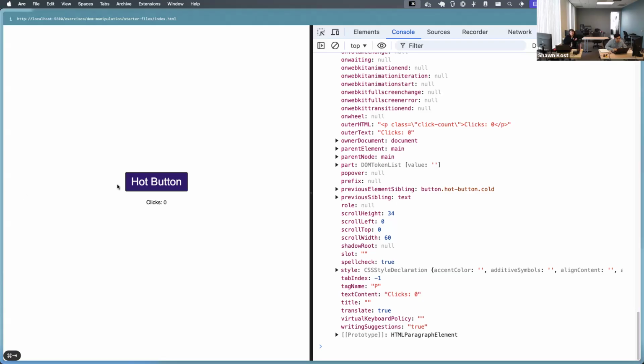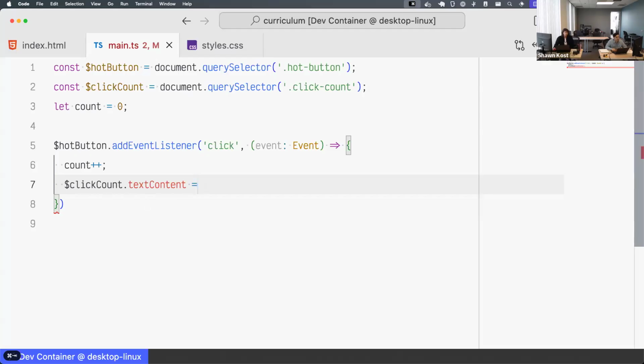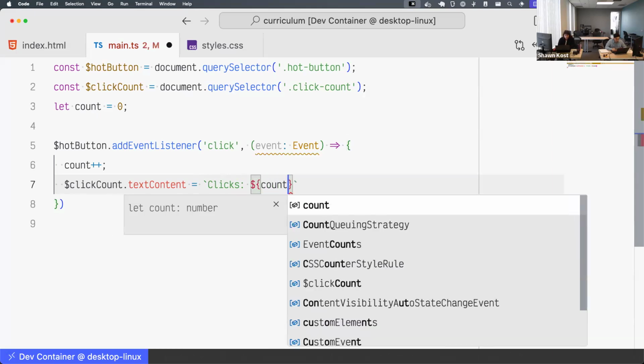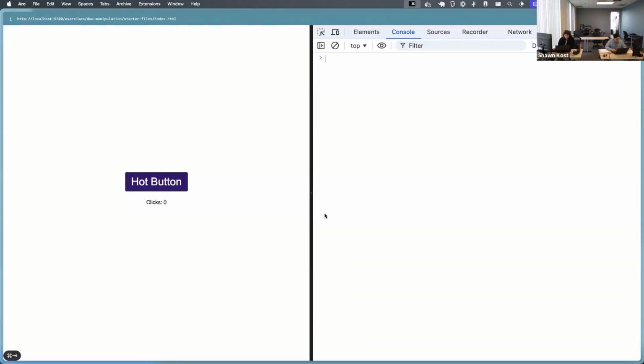And I don't just want it to show the number, I want it to show clicks and then the number. So what I'm going to do is use a template literal, so that it's easier for me to write out the whole thing. We'll do clicks, and then I want to show the current number of clicks. Where am I keeping track of that? I'm keeping track of it in my count variable. So now I will interpolate our count variable. And we'll go and check that out.